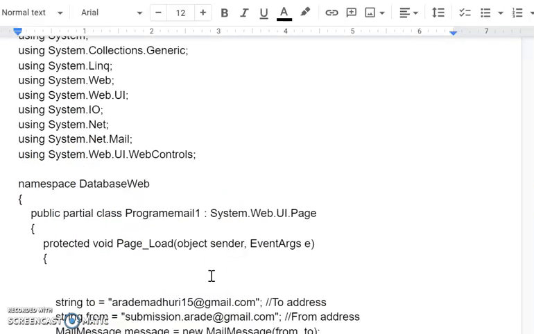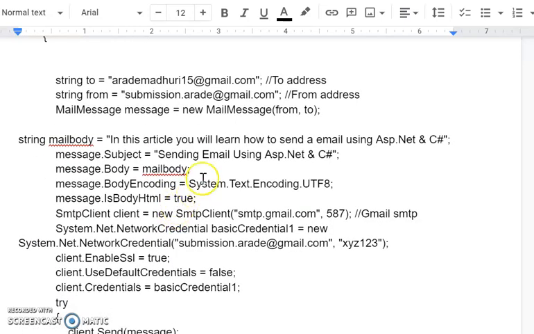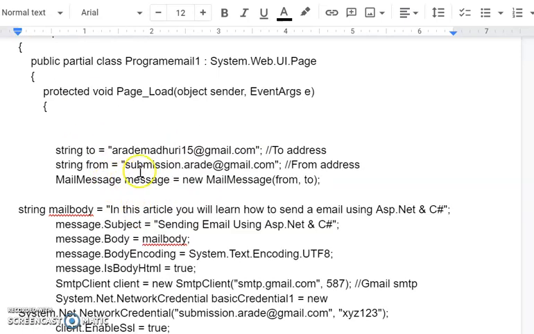After importing the namespace, we have to write down the addresses. Now here two strings have been taken. The strings contain where you want to send that particular mail and from which address. So from submission.rd this mail will be sent to this one, RD Madhuri.